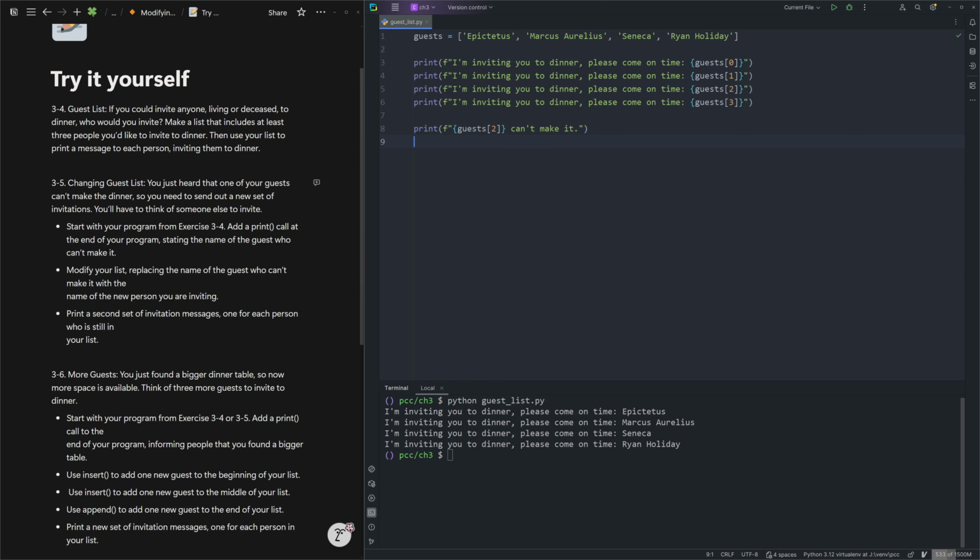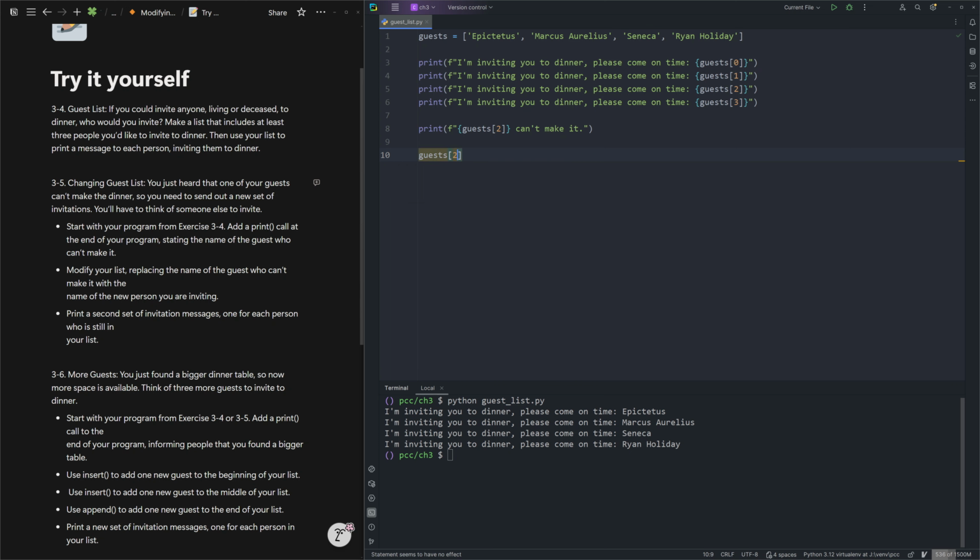And then modify your list. Replace the name of the guest who can't make it with the name of the new person you invited. Okay. So guest 2. Let's invite Robert Greene now.